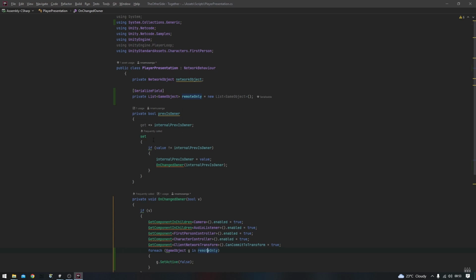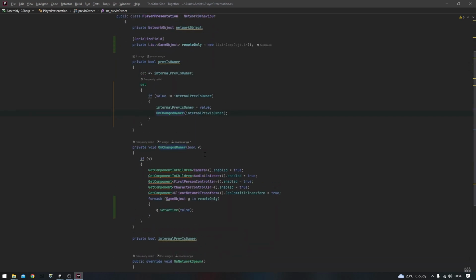Now, one of the major problems that I've realized with this Netcode for GameObjects is that its ownership system is a little bit weird. I wasn't able to get the typical on change ownership function to work, so I went ahead and made my own. This is just a private accessor boolean that returns the internal previous is on or the internal is on variable here. But when it is set, it just checks to make sure that the new value is not the previous value. And if it's not the previous value, it calls this onChangedOwner function. You might need to do something of this sort if the typical onChangeOwnership functions do not work.